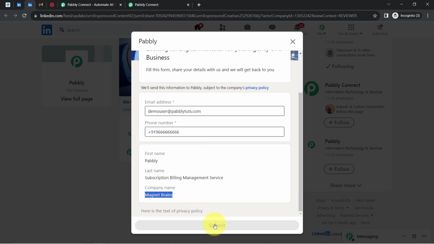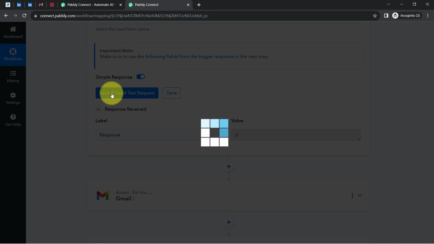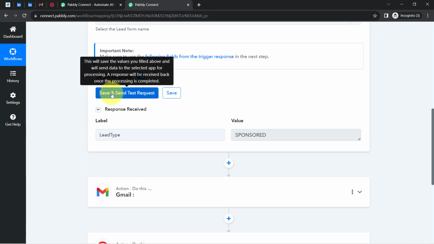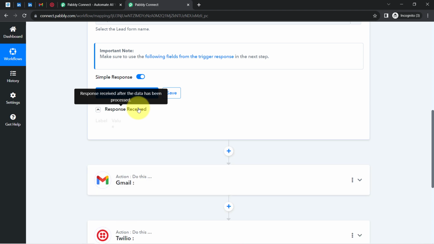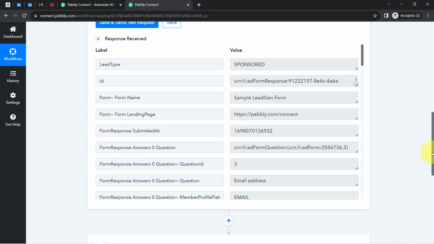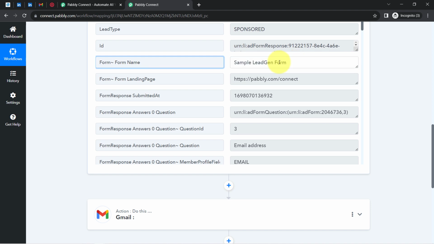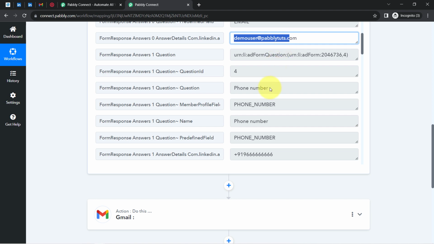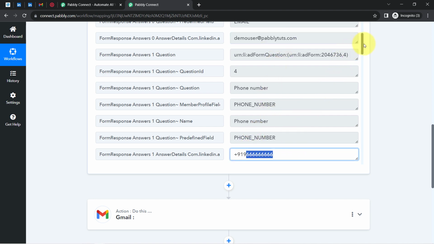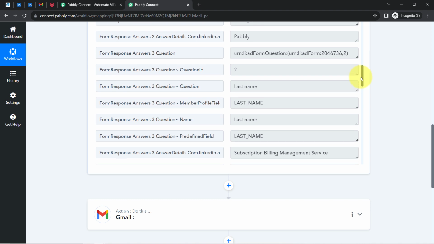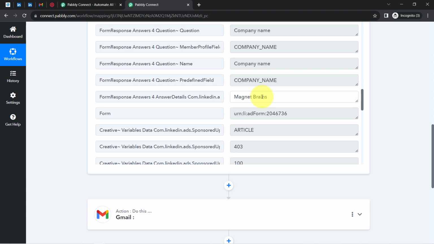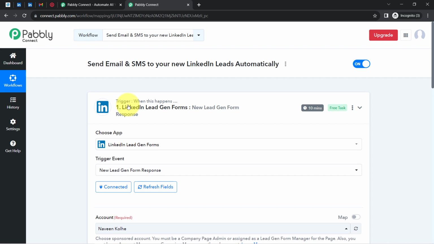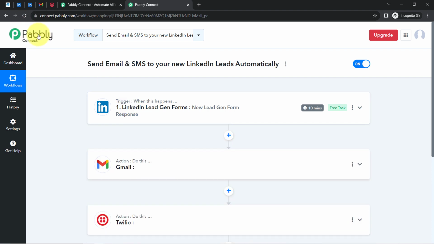Now I will click on this button, and after this submission I will click on this button once again, and you will notice that the same lead data will be received here as a response. So let me show you the details one by one. Here we have the same form name, that is sample lead generation form. Let me show you other details also. Here we have the same email address, the same phone number also. Let me show you the first name, last name, and the company name. Okay, so this was the first name, this was the last name, and where is the company name? All right, so the presence of this data clearly shows that the connection between the LinkedIn lead generation form and Pabbly Connect is working absolutely fine.